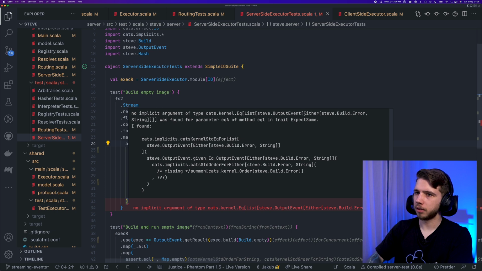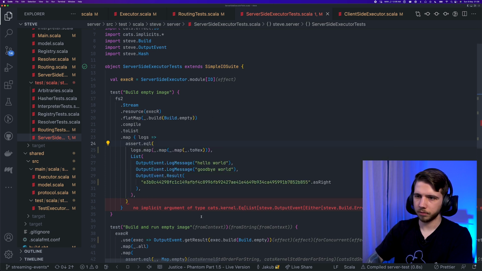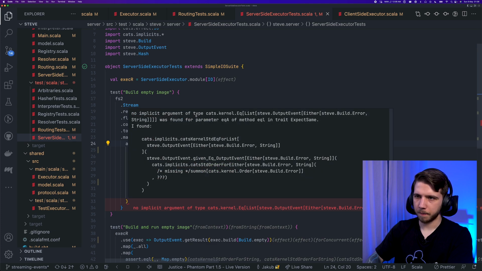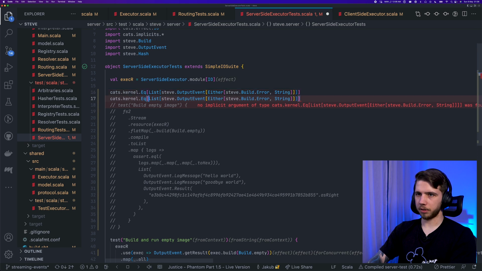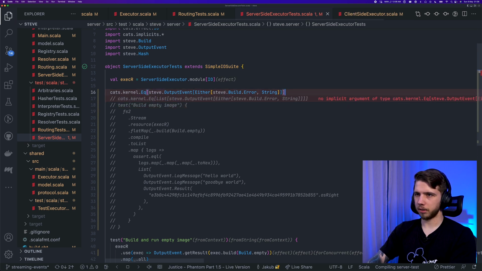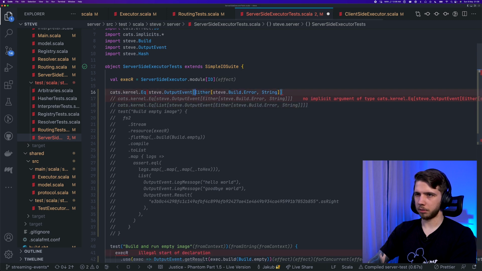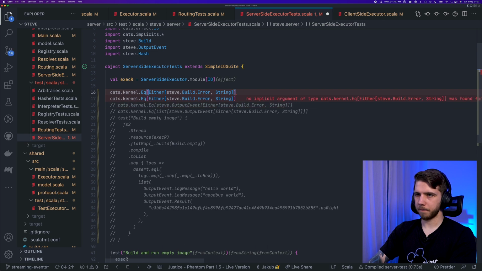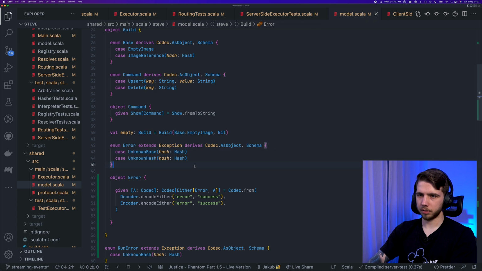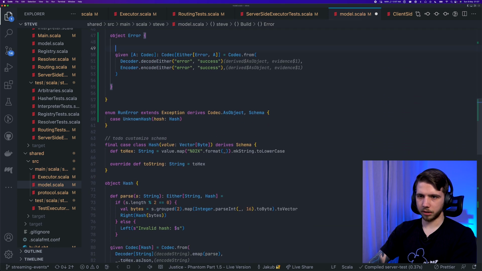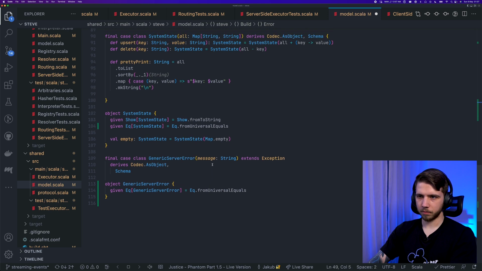Let's try eqs of this kind of level. You know what I mean? Let's copy the whole thing. Not this whole thing, this whole thing. And get this to compile again. So this obviously doesn't work. How about without the list? And now without the output event. It's probably just a build error. This probably doesn't have an eq. Is that the problem? Yep. So let's go there and add one. Let's actually steal the one from generic server error.